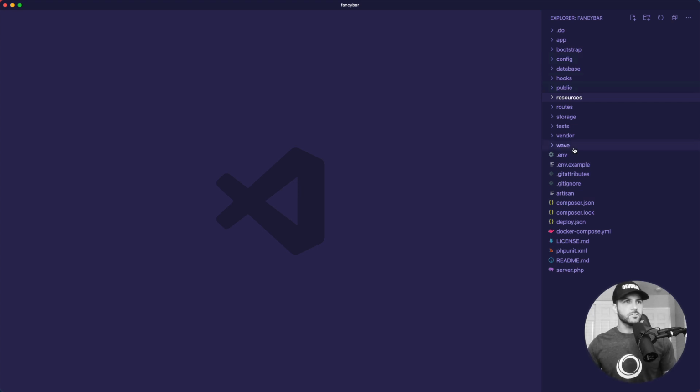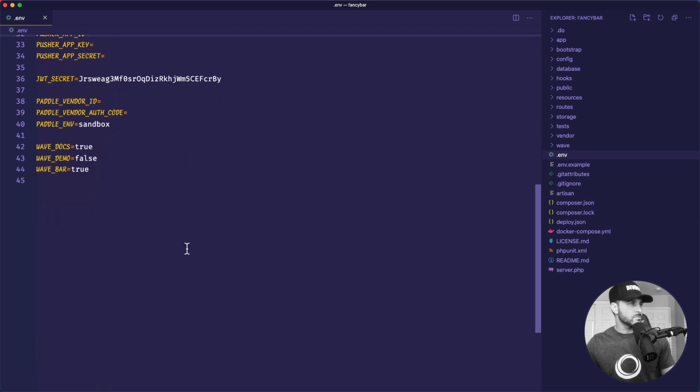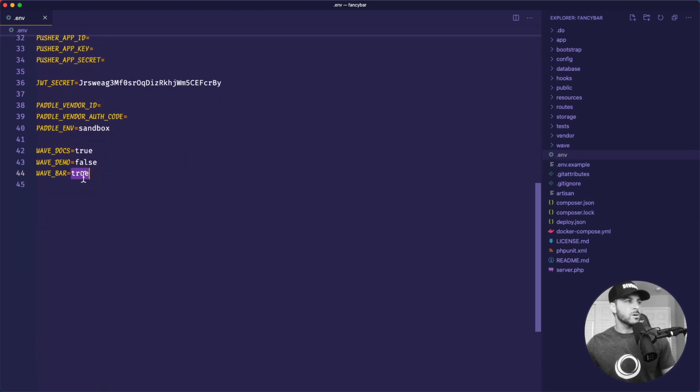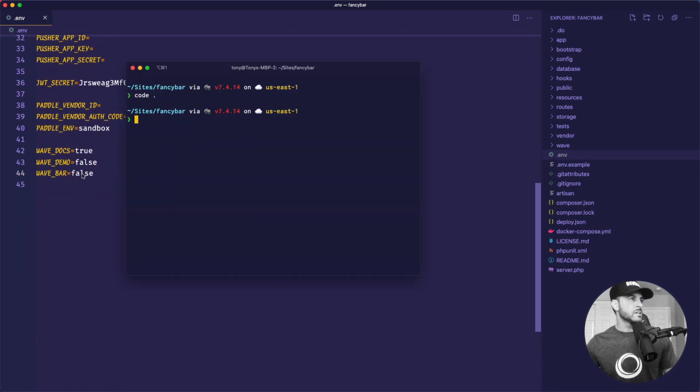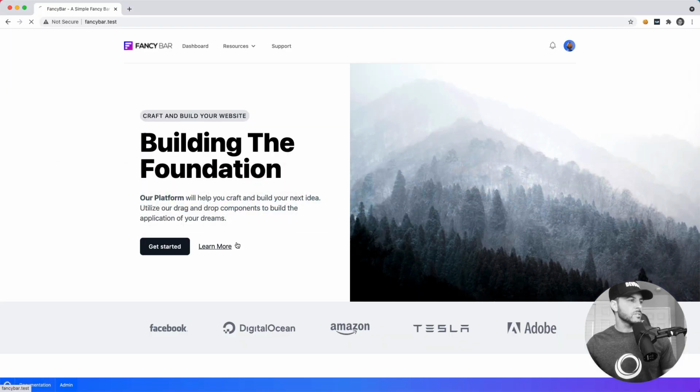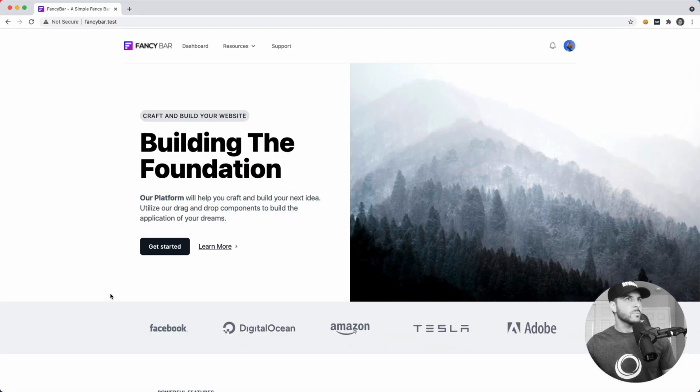So I want to go to my .env and disable the wave bar. I'm going to set that to false. And if I go back to the site and reload, we don't see that bar down here at the bottom. I think that might just be a little distracting because we're going to add our own bar up here at the top. And I also want to add a full screen search box here.